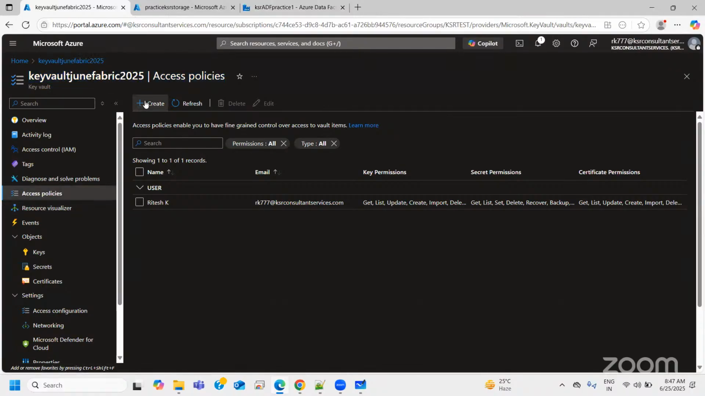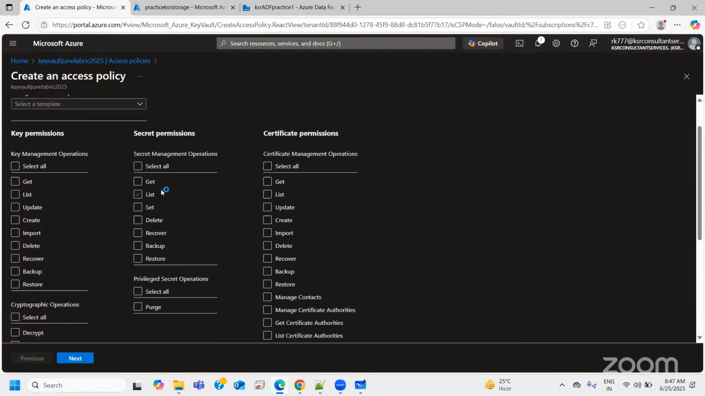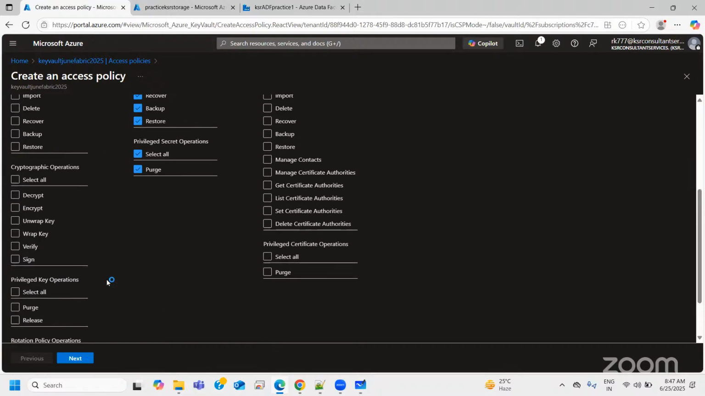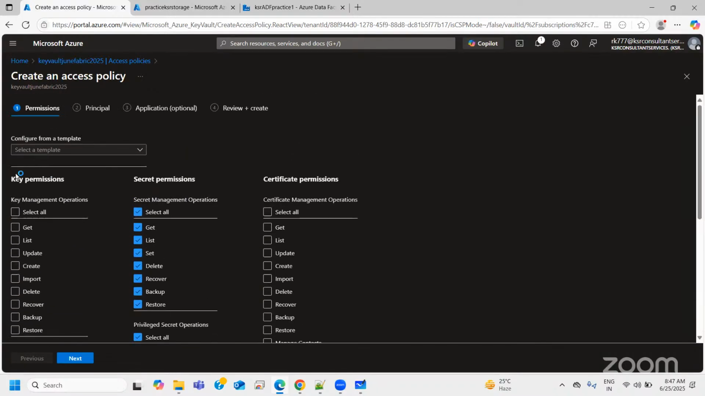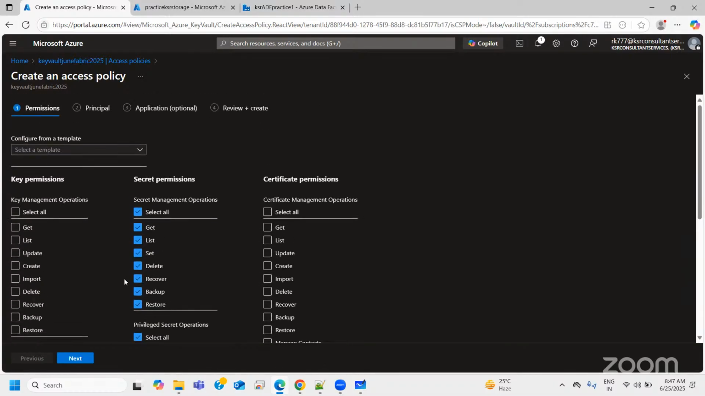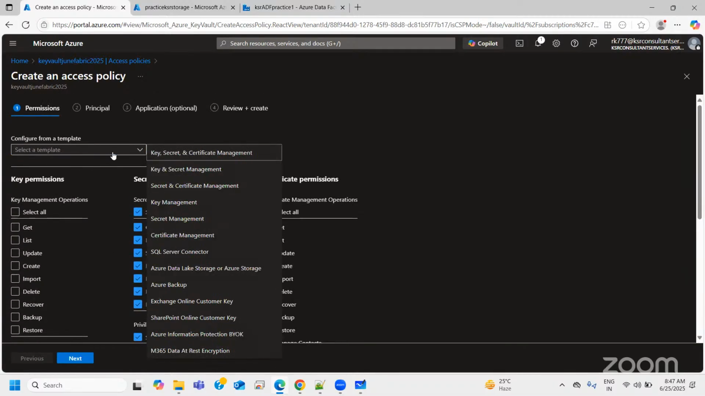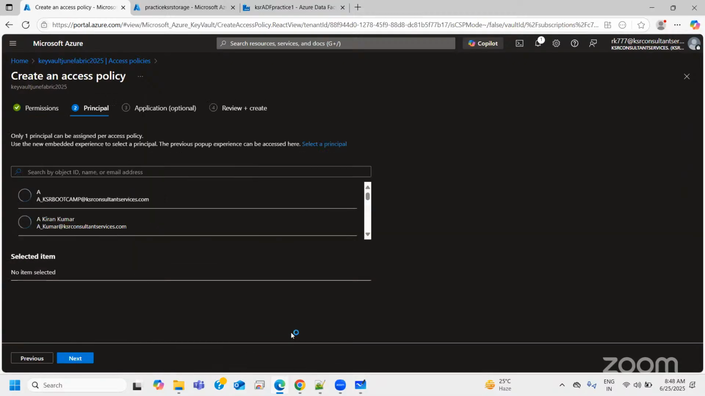I'll go to access policy. Let me click on create. I'll create a new access policy where I will mention that I want to select all the secrets which are available inside this key vault in the ADF. This secret should be available in the ADF. I don't want anything from the keys or certificates because we have only created a secret, right? So I want all the secrets which are created, and I want to access this. This is optional. I want to access all the secrets. Let me go to the next option.